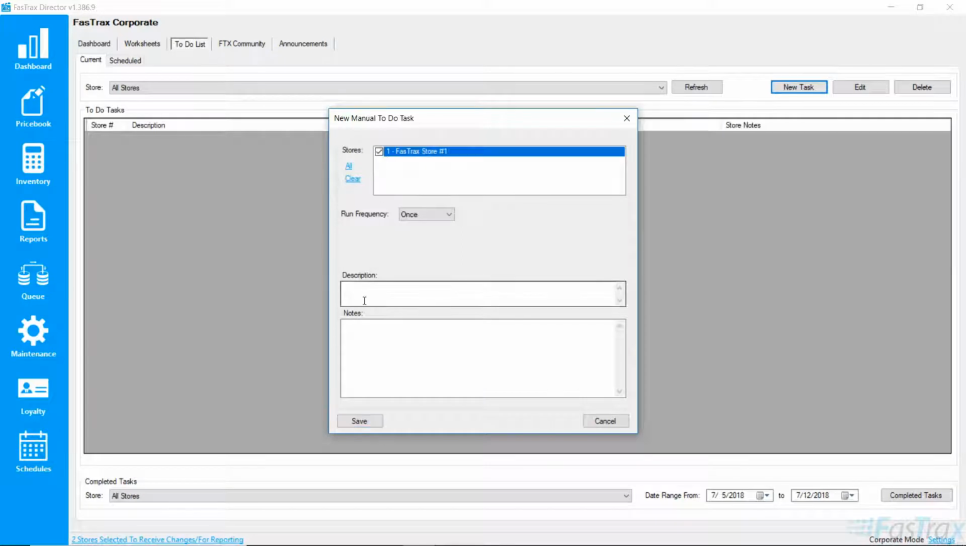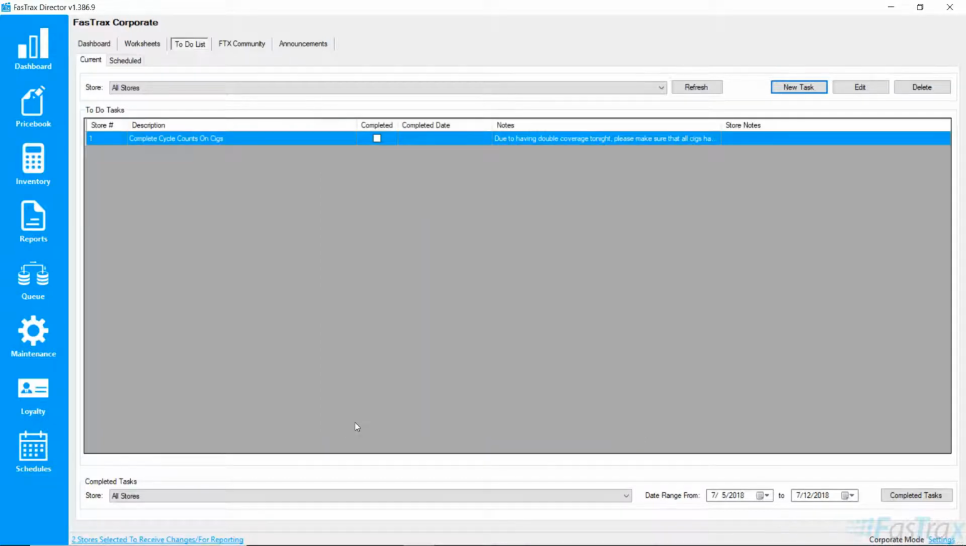This new window allows us to input details for the task. We can assign one or multiple stores, a reoccurring task, a description, and of course, notes. After entering in our data, we choose the Save button to have it go to the checked stores.